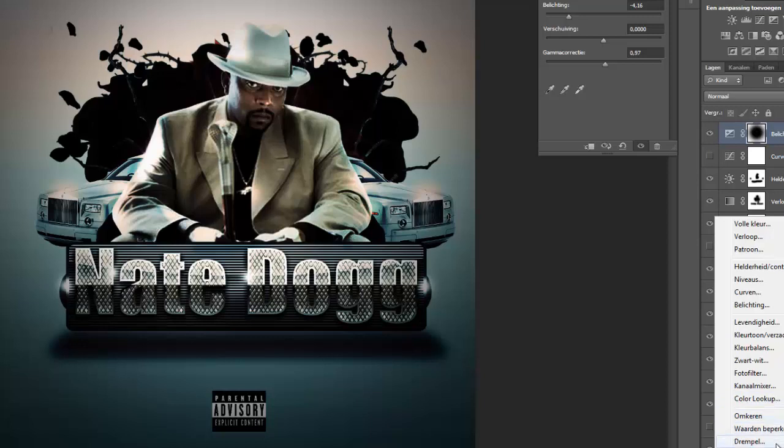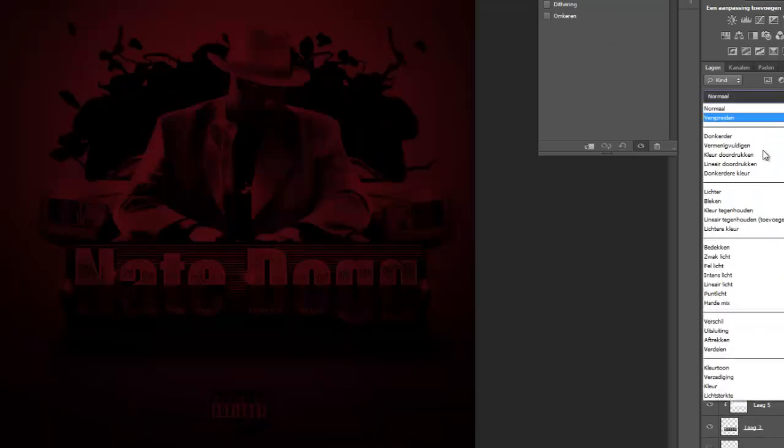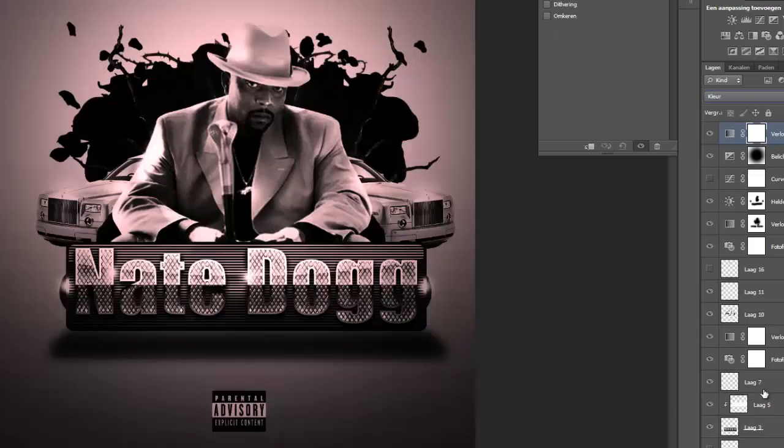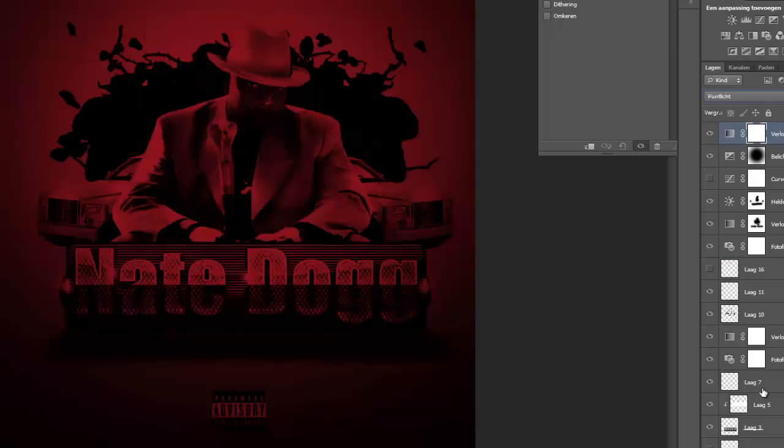Setting off some fireworks here, so I hope you don't hear that. But we're gonna set this gradient layer to overlay. I'm gonna set that overlay gradient opacity to about 80%.